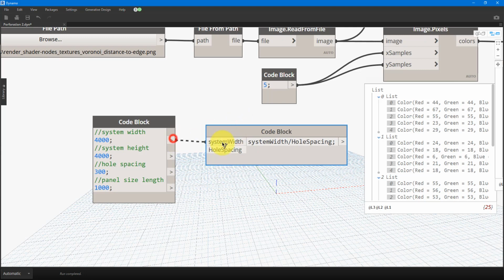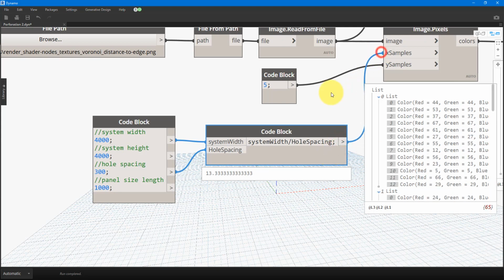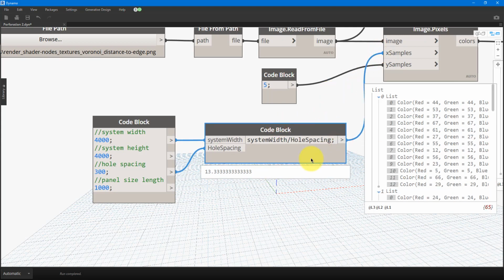The width will be 4 meters, and then hole spacing 300. That gives me 13.3. This will be our value for the number of x samples. So let's connect this to there. We can now do the same for the y direction.